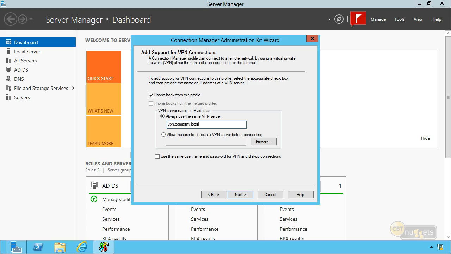Obviously, .local is not one that would be publicly resolvable. You're going to want to use a DNS name that can be publicly resolvable. So it should not really be pointing to your internal DNS. It should be pointing to something that anyone on the internet could resolve.